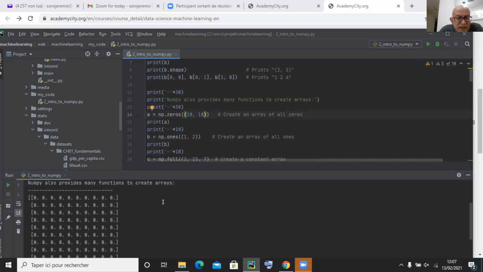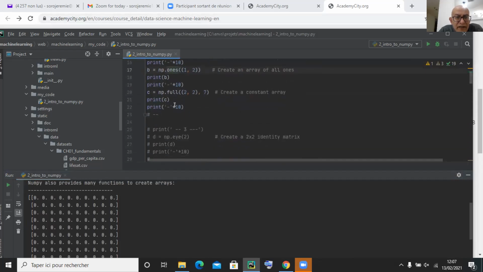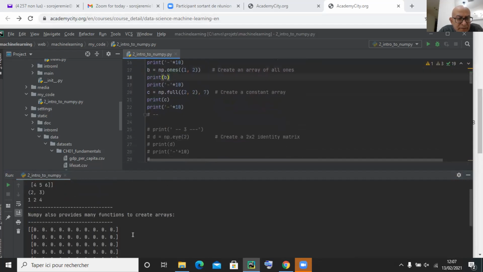By the way, you will see zeros matrices like this, and we add noise to it, et cetera. Let's try the B. What do we see in B?